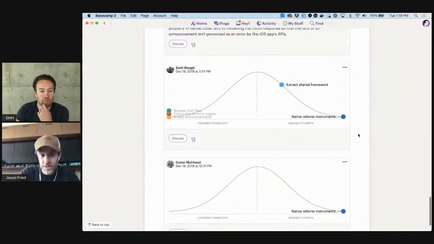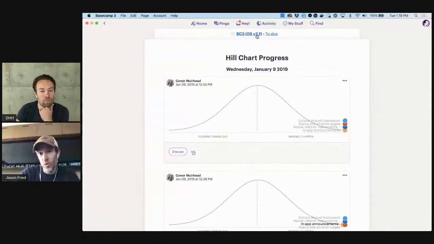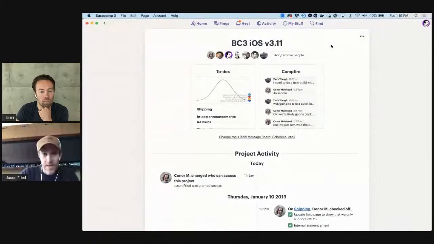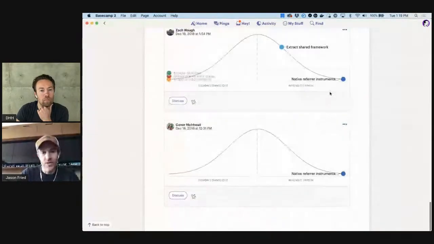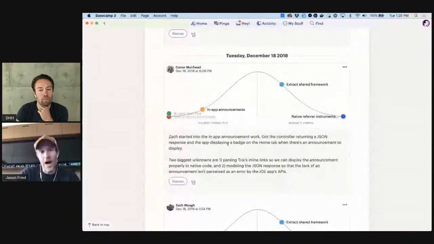Here's another project. This is actually the BC3 app, iOS version 3.11. Every new release of an iOS app gets its own Basecamp project, okay? And here's the hill chart set up for that. Here's the history of the project, okay? And you can see here, you can actually add notes to why things moved. Zach started the in-app announcement work, got the control running, a JSON response, and the app displaying a bridge on the home tab. So why did this get moved here? Why did this get moved here? You can add notes to that, right? And then you can, of course, also discuss these things.